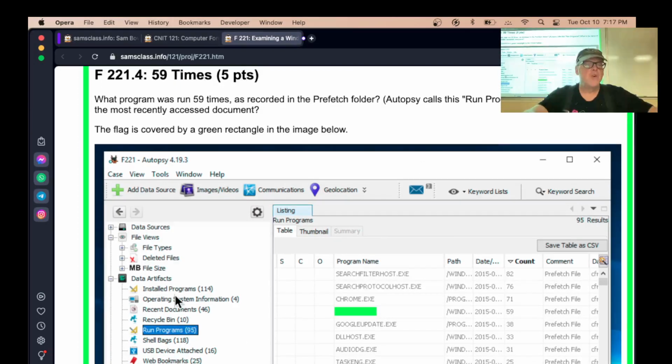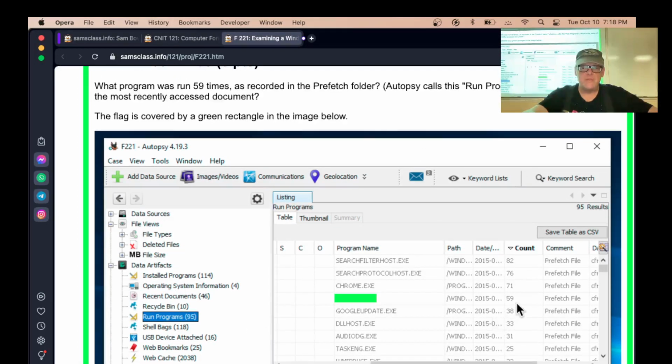They call this run programs. It tells you how many times each program has been run. So you see the most common program has been run 82 times, but one of them has been run 59 times, and that's the flag.